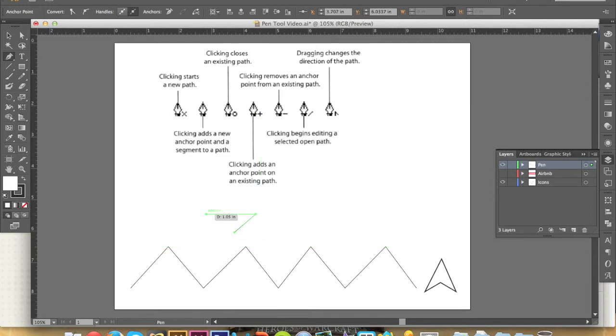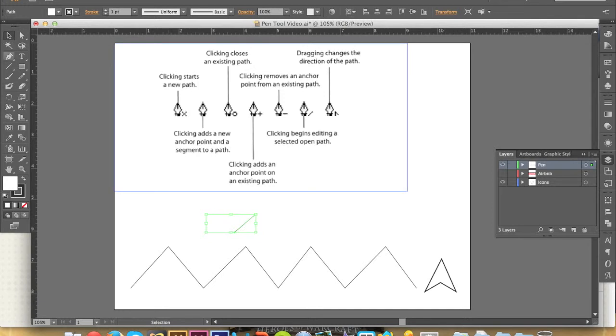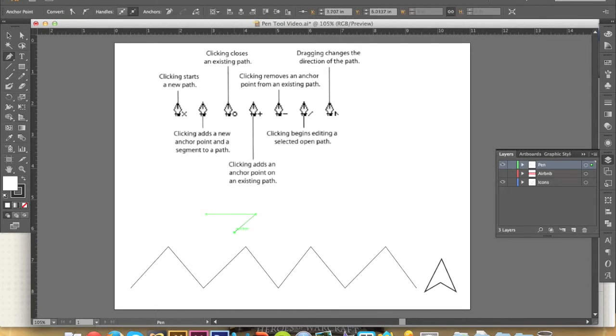Last but not least, if I deselect this shape, I can go back to it by clicking the pen tool, and you'll see if I mouse over one of the ends that we get the slash next to the pen tool. That means that if I click there I am now back on this shape and I am continuing on with this shape.